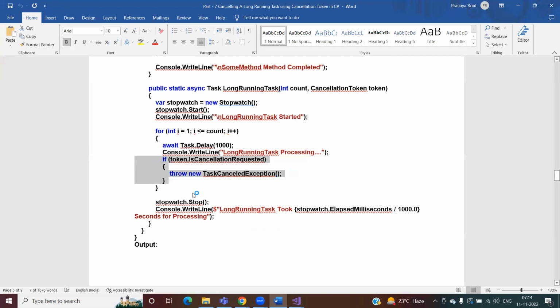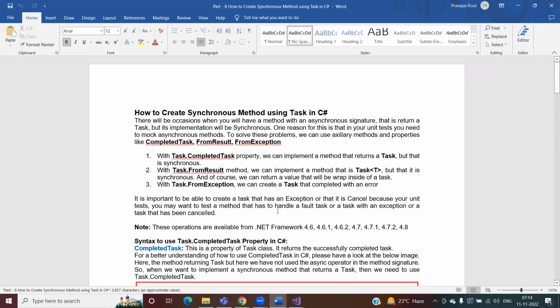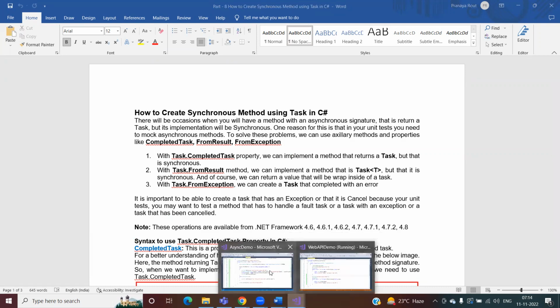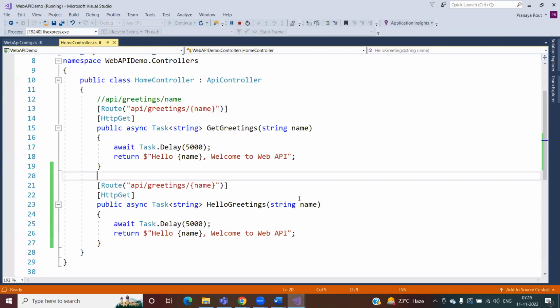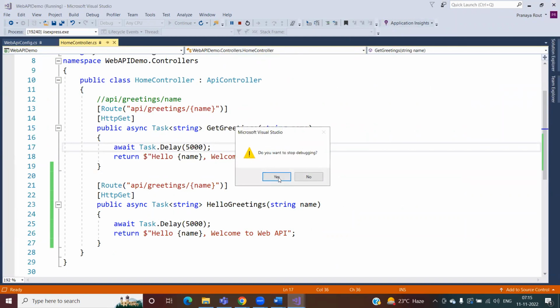Now we are going to discuss something important. As I mentioned earlier, it is very difficult, or not possible, to debug the async method.